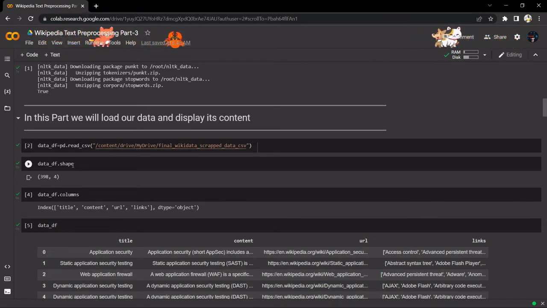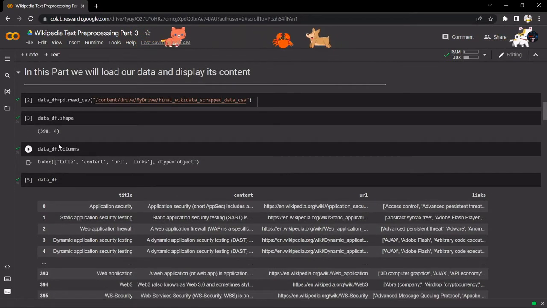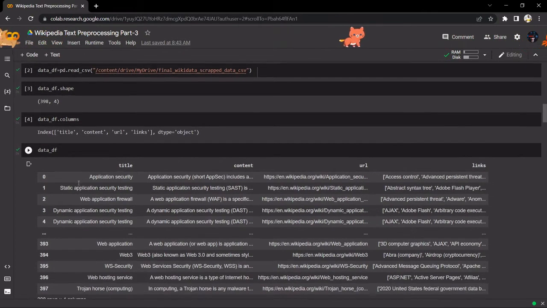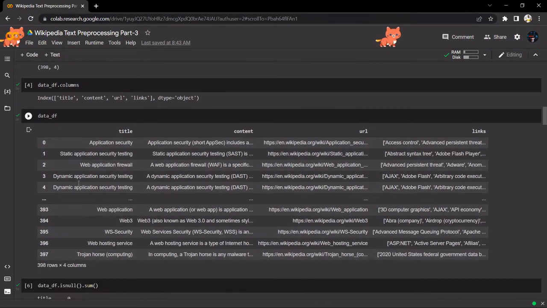Then we are checking the dimensions of the data. Then we are checking what all columns we have, as we know from the previous videos that we will be collecting title, content, URL, and links. So this is how the data looks like. It has title, content, URL, and links.